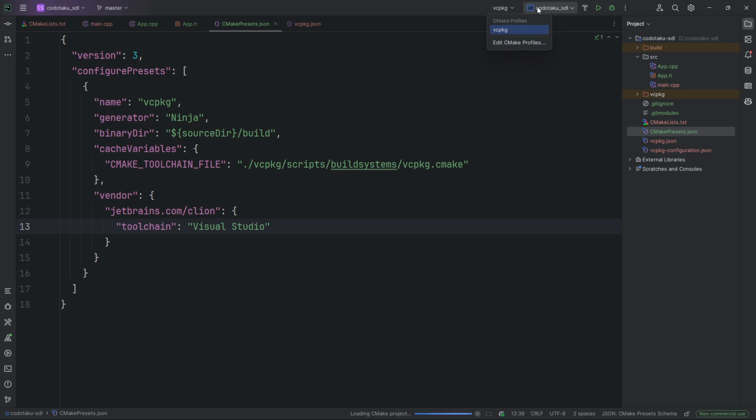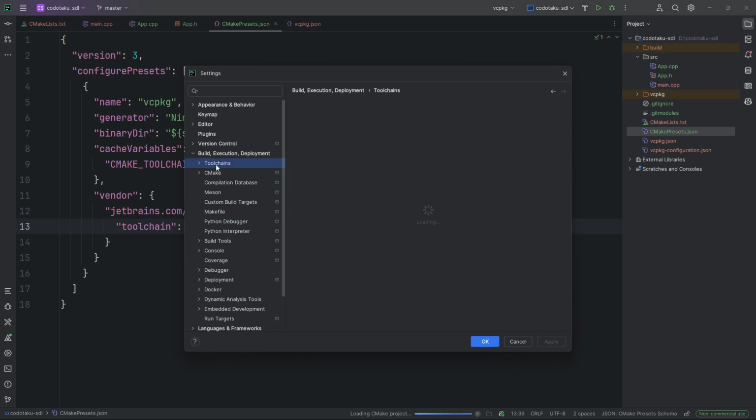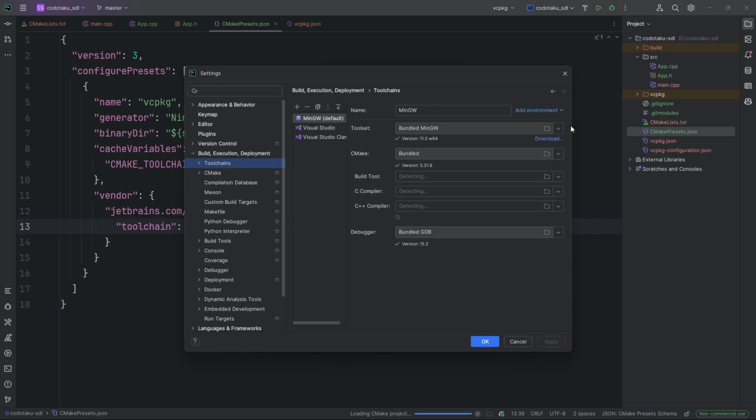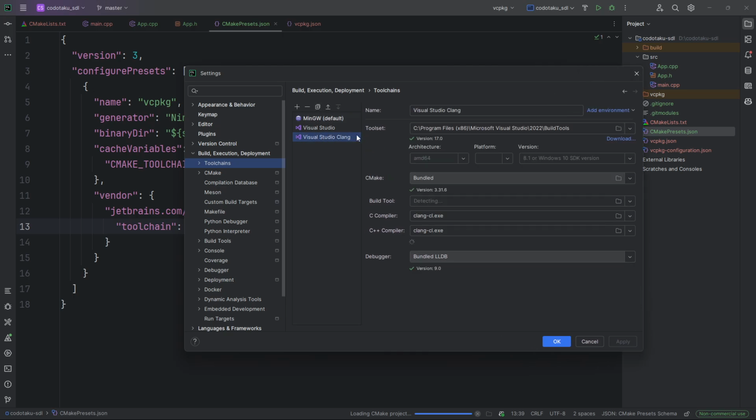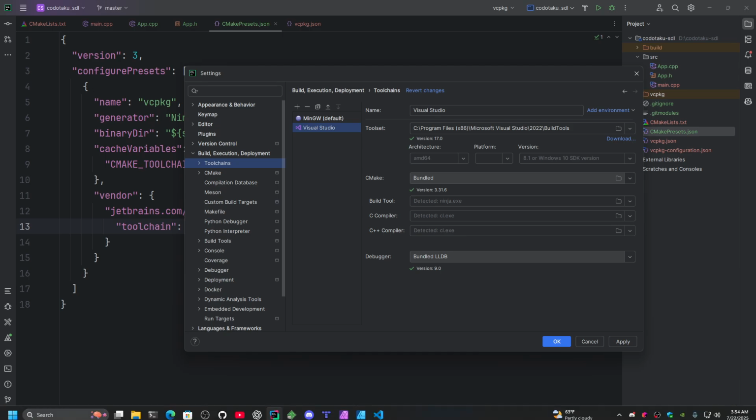If you want to see the other toolchains, then you're going to come to settings and then Toolchains here, under Build, Execution, Deployment. And these are all the toolchains you could do. Now this Studio Clang, for example, I added it myself. So let me remove it and show you how you could add it, because these are the only ones that are there by default in CLion.